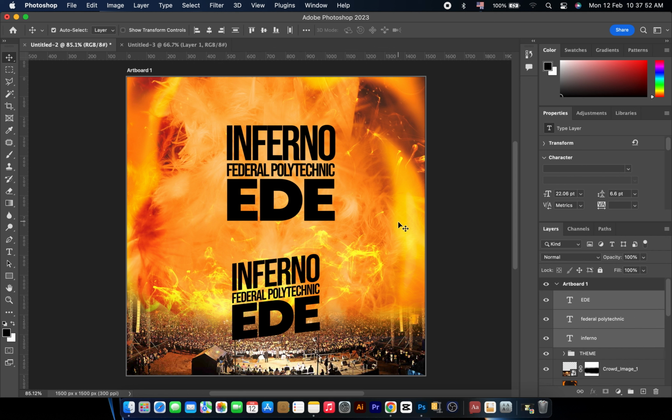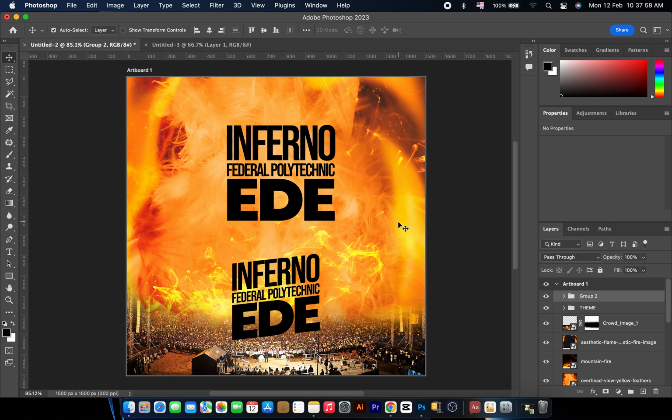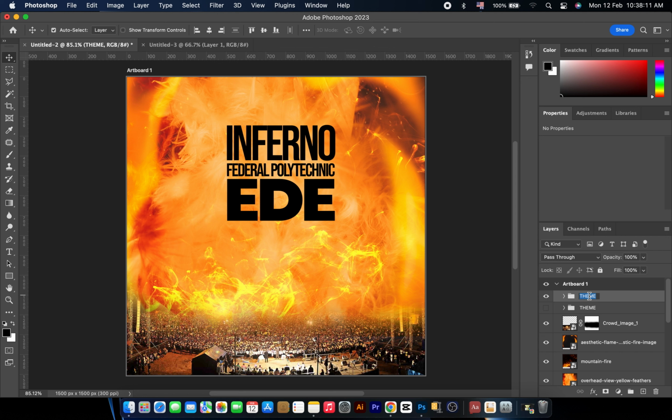If we are cool with this, the next thing I want to do is press Command G on my keyboard to group these layers. I'll come here and click on the group, and just rename it Theme. To rename a layer, just double click on the name in the layer panel.